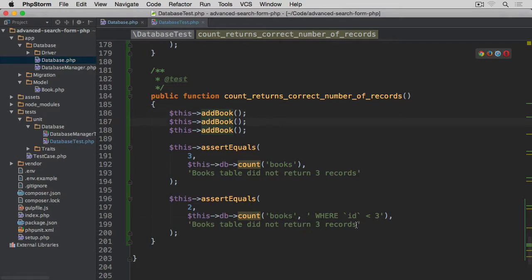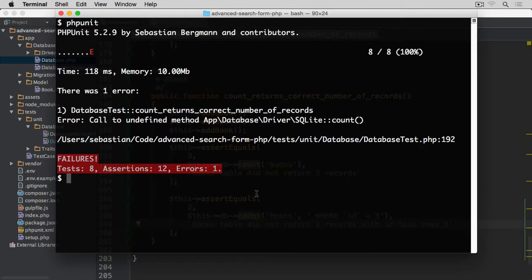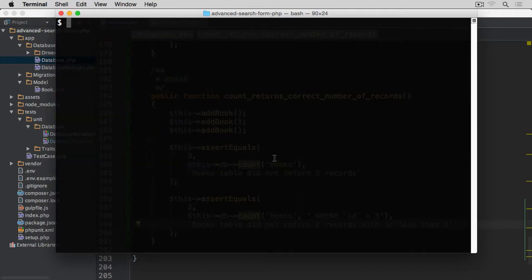So let's quickly update the message here. The books table did not return 2 records with ID less than 3. So let's quickly go back to our terminal and give it a test. There we go. And obviously we have a problem again. Count method isn't declared on the database instance.